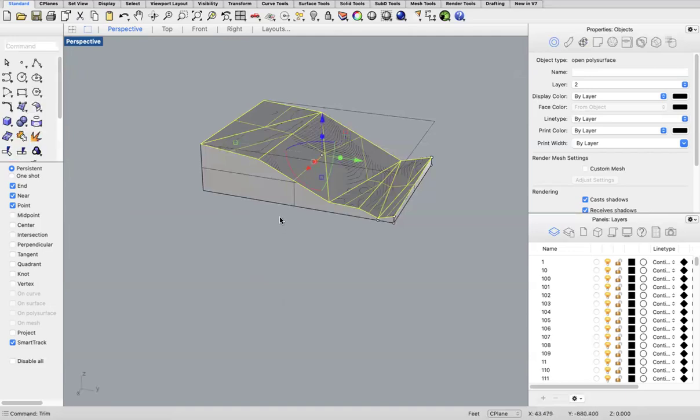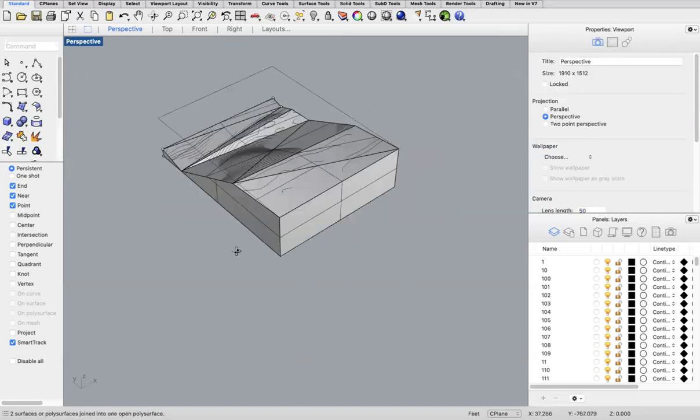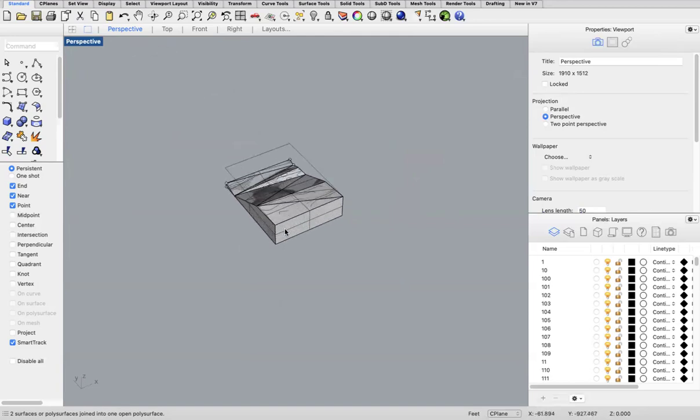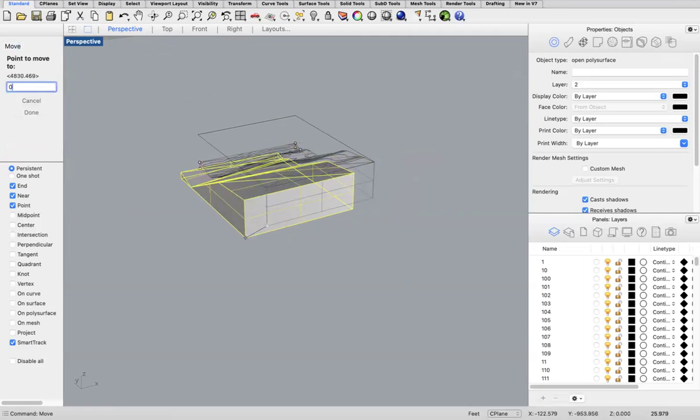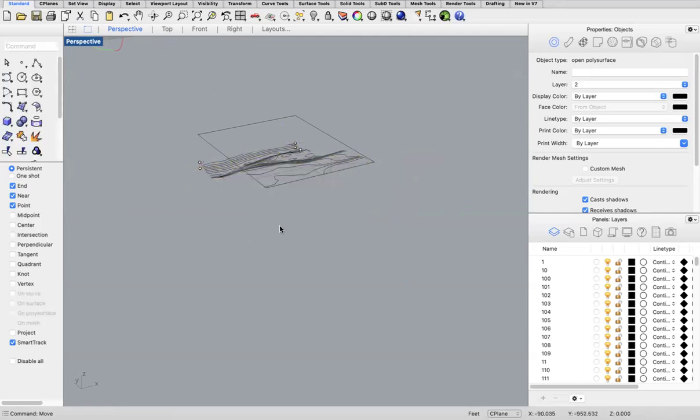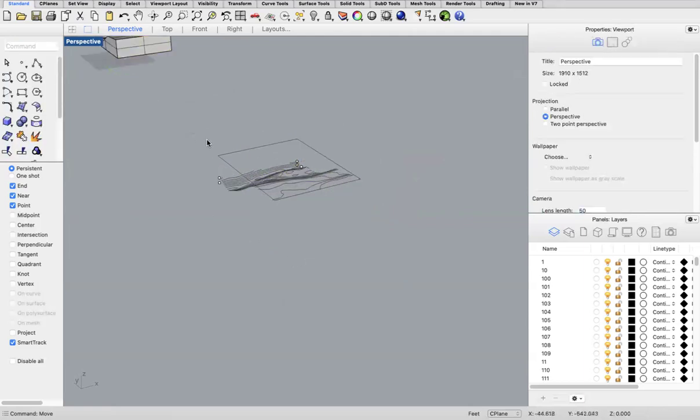Right click to exit the trim cycle. Shift click to select the sides. I'm going to join those two together into a single poly surface. And now I have my model. I'm going to go ahead and move that model over to the origin. And then I'm going to delete all this stuff because I don't need that anymore.